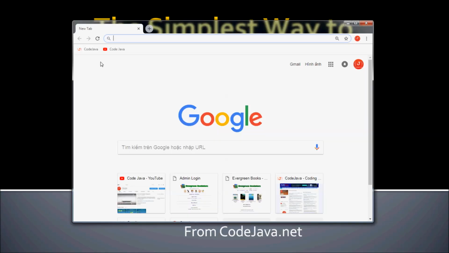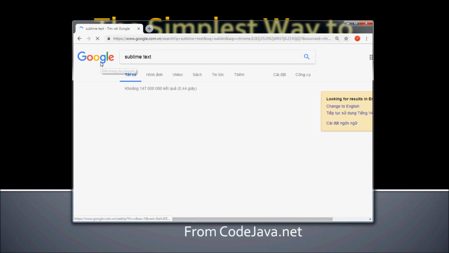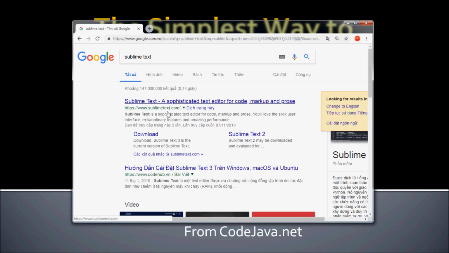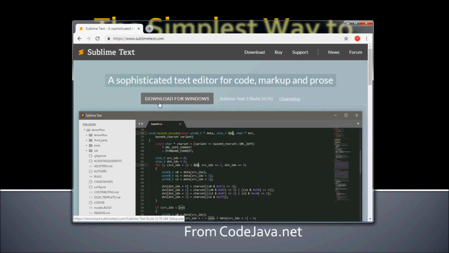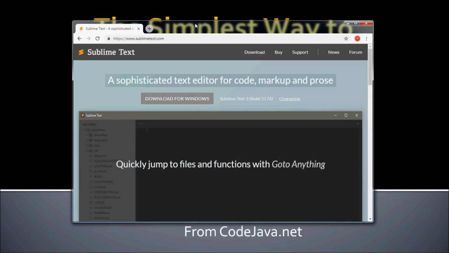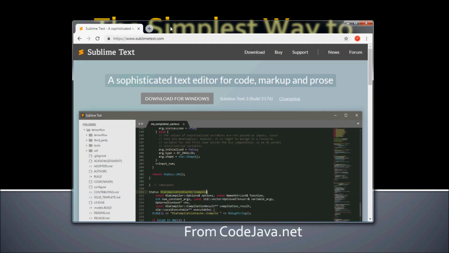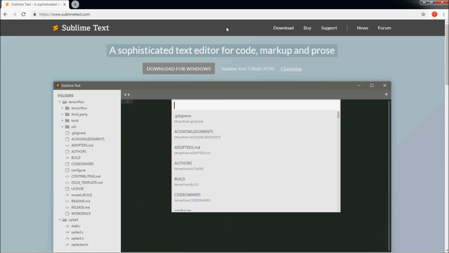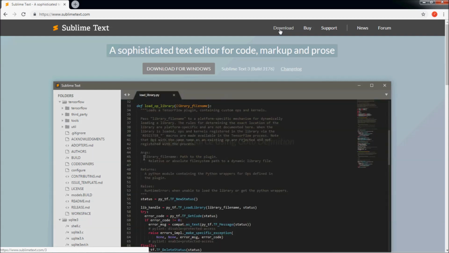Open the Chrome browser and you can Google for Sublime Text. Yeah, sublimetext.com. If you haven't used Sublime Text Editor yet, I strongly recommend you to use this favorite text editor of programmers. It is a lightweight, flexible and very powerful text editor. Sublime Text is not a full-featured IDE, but it's a lightweight and powerful editor.